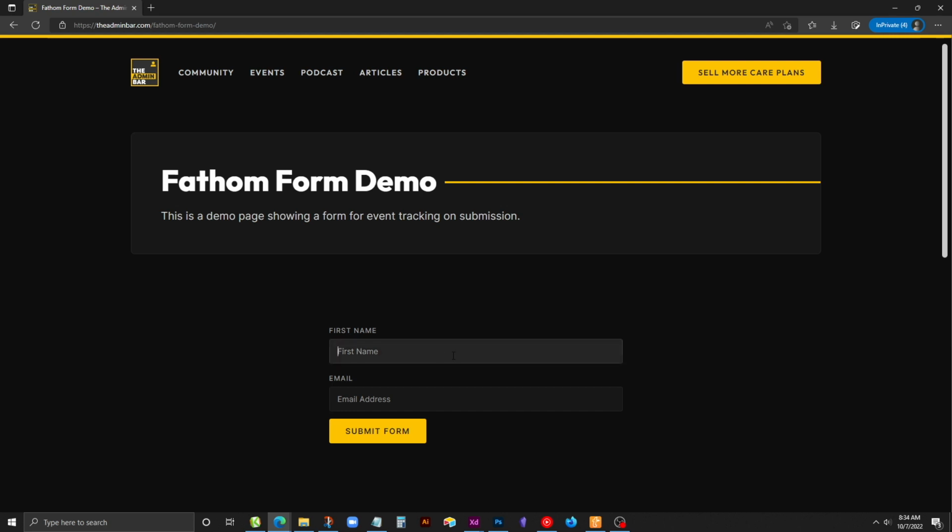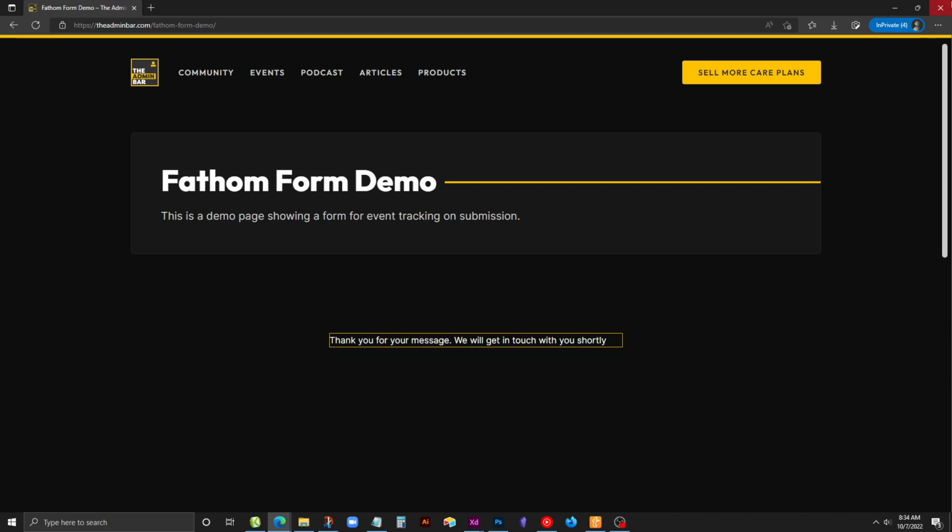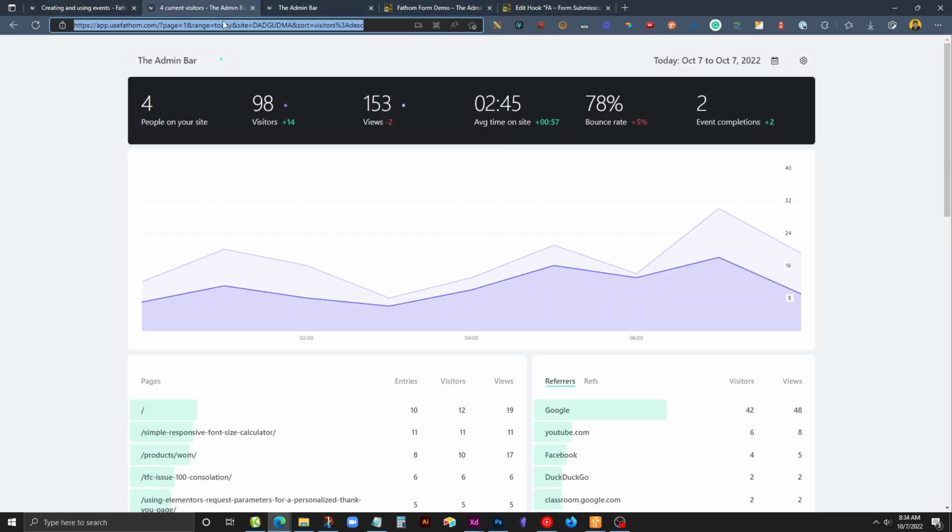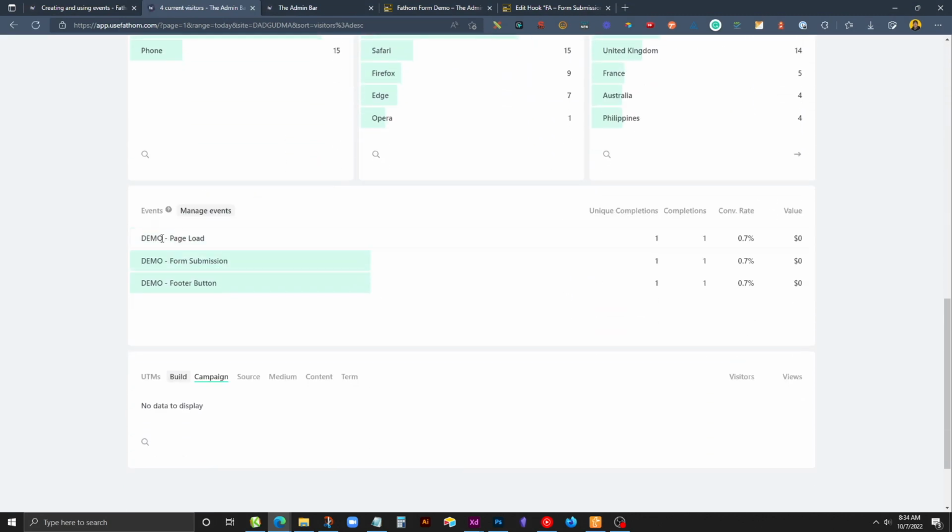Now that the page is loaded, we can submit the form. And now that that's done, we'll go back to our Fathom dashboard, refresh it, and as we scroll down, we should see now in the events, we have this demo form submission that's been completed one time.